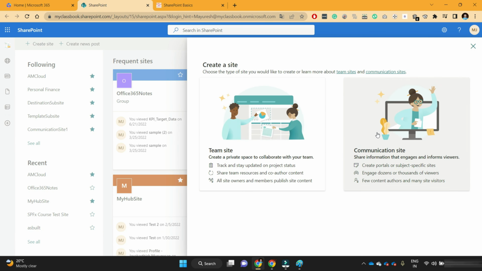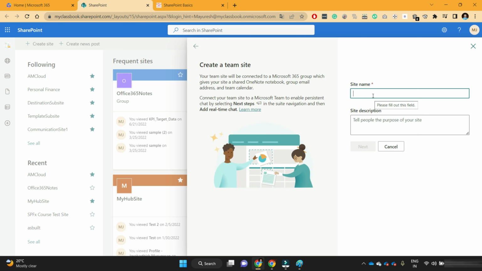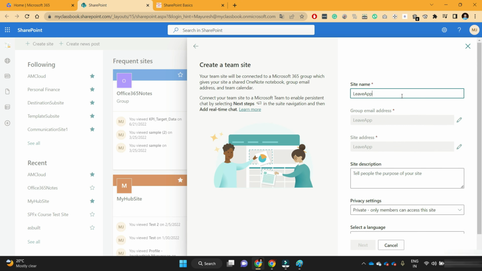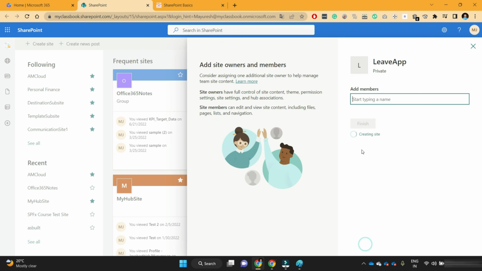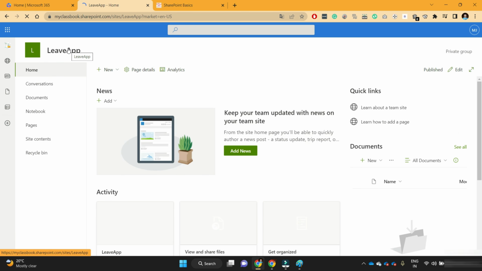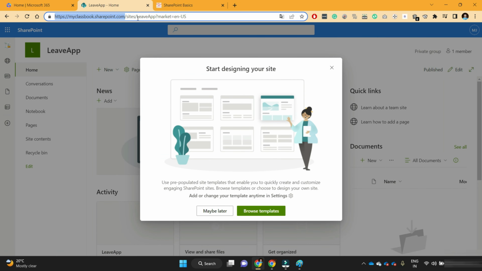Now you get two options, team site and communication site. I will not go into much detail about the difference between these two. For now, just create a team site, put some name, say leave app, click on next and click on finish. And you see that you now have a brand new SharePoint site. In the URL, you can see your domain name, sites slash leave app. So this is our actual SharePoint site.